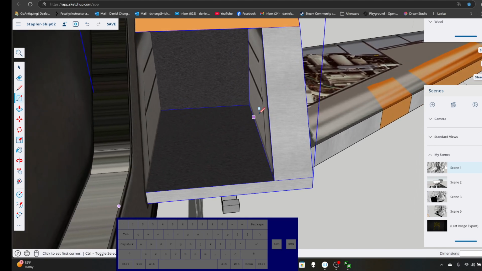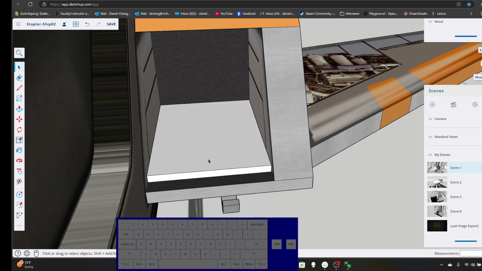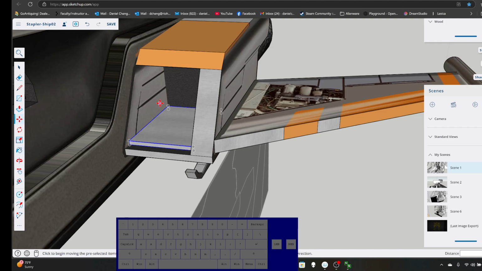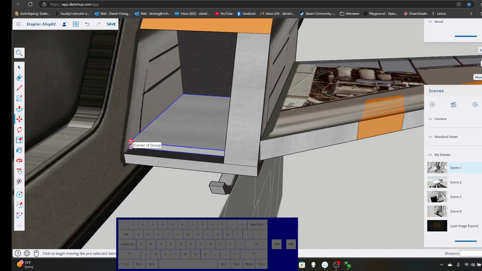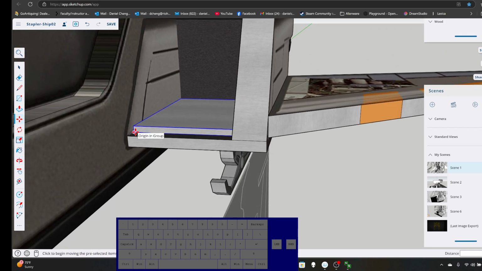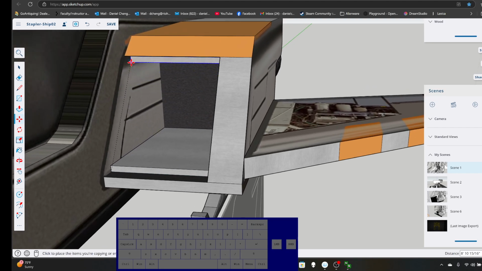So the way you do that is just make a thing, make group, and make it whatever this grayish color is. And so let's say this is my first one. I'm gonna move it to about there.